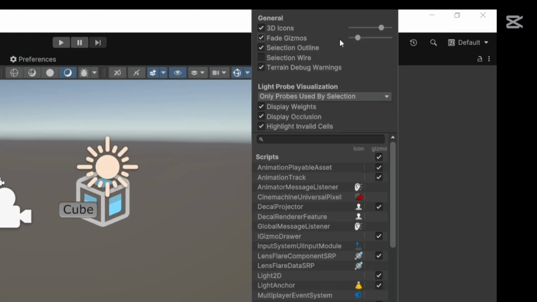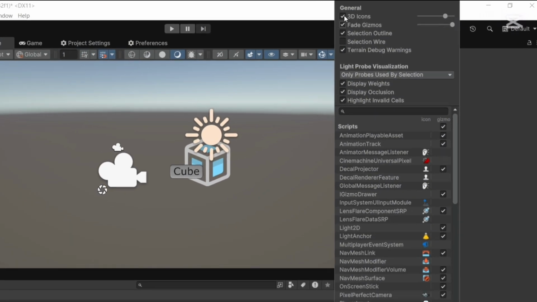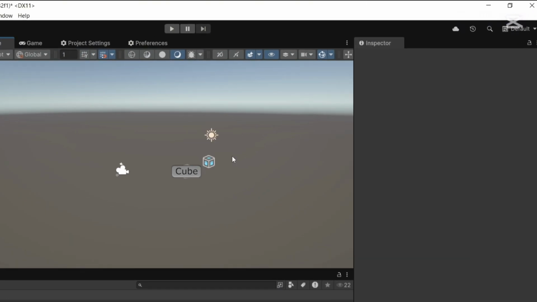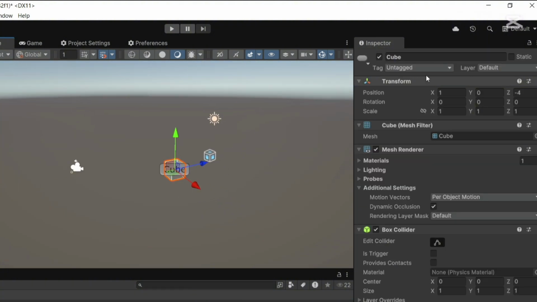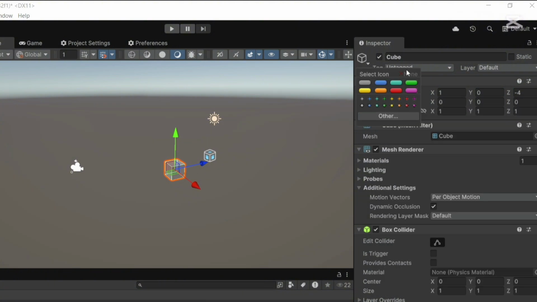Wait, I don't think this works. I think this has to be disabled. Yeah, it does. Okay, so this is basically a tag that will show only in the scene view, so that you can see it if it's a very important thing. You can always disable it or add your own textures, but for now we're just going to have nothing on it.